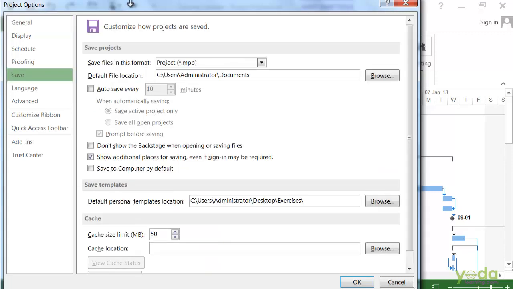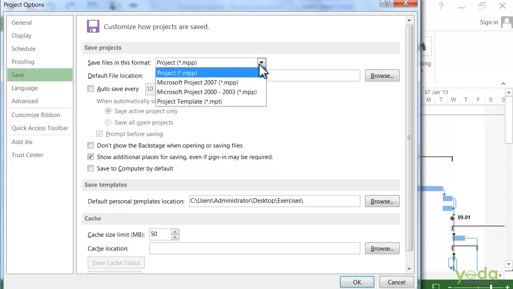The next category to look at is Save. Initially Project saves to the most current project format, but if you work with a team that uses an older version of Project, you can always choose a different version and then the program will save all of your files in that format. So you can share them really easily with your team. You can make it 2003 format, the earlier version of Project, so you can share it with your colleagues who are using the older version.